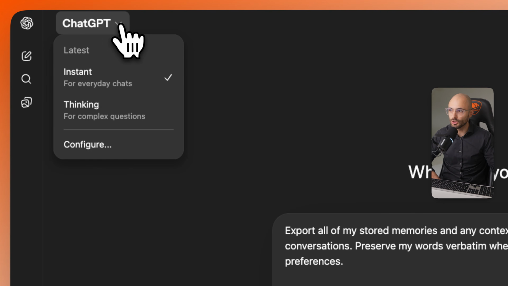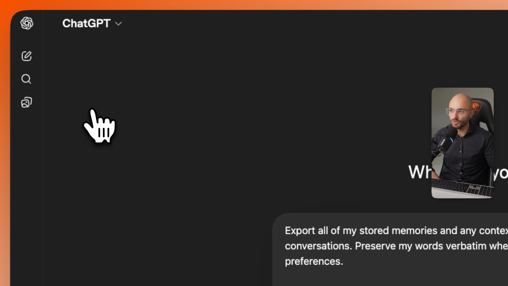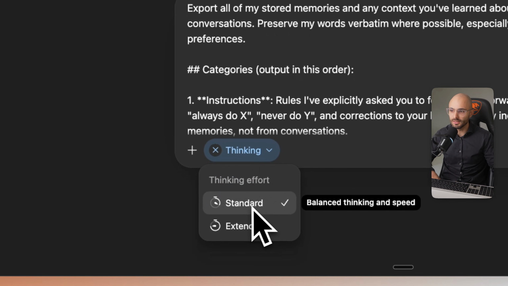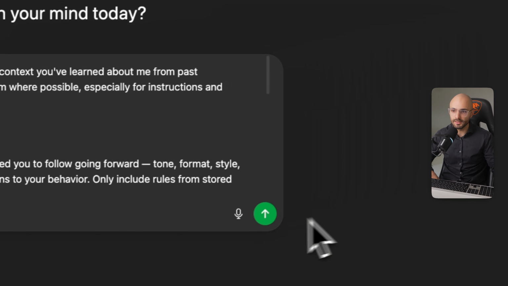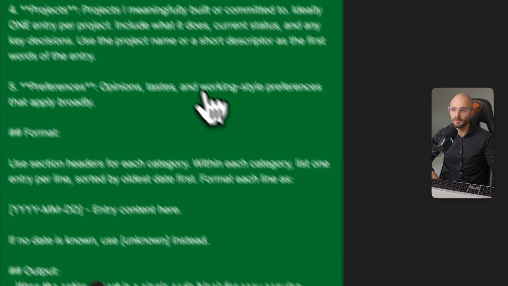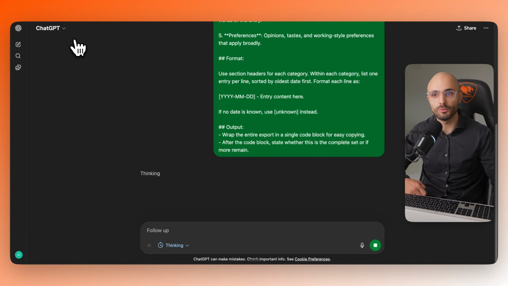What you also want to do, just to make this better, is change it from instant to thinking. You can either leave it as standard or extended. I tested it out on both and it seemed to work better on just standard thinking. And then you can just send that in. It's going to pull all the memory from ChatGPT into a single response that you can paste into Claude.